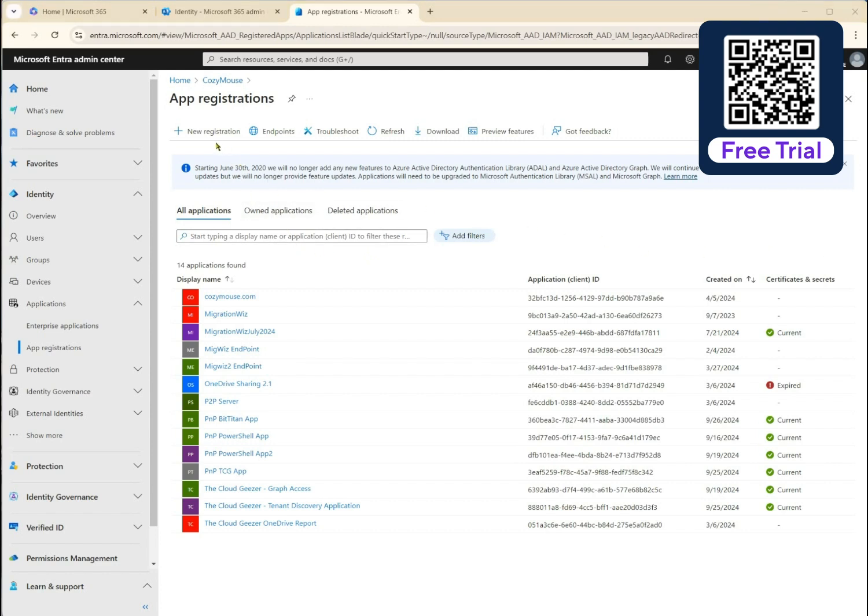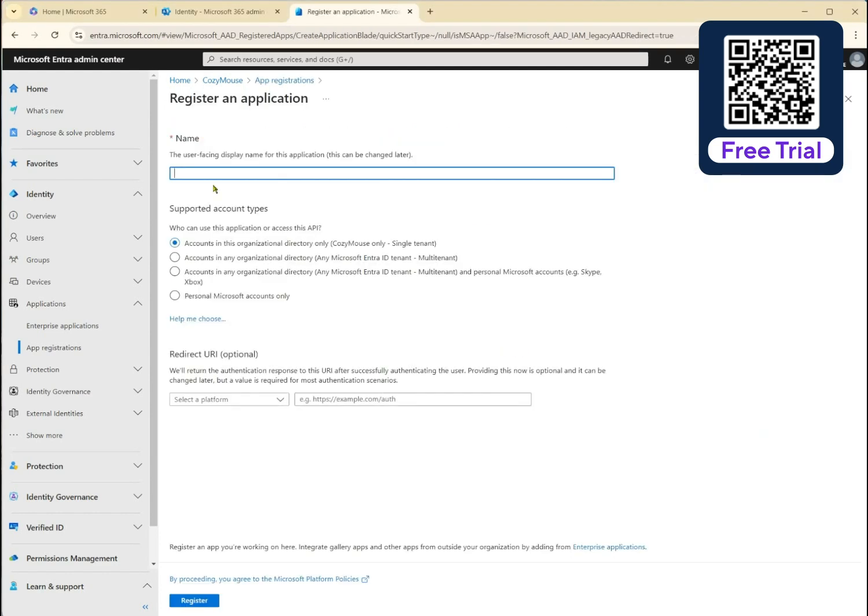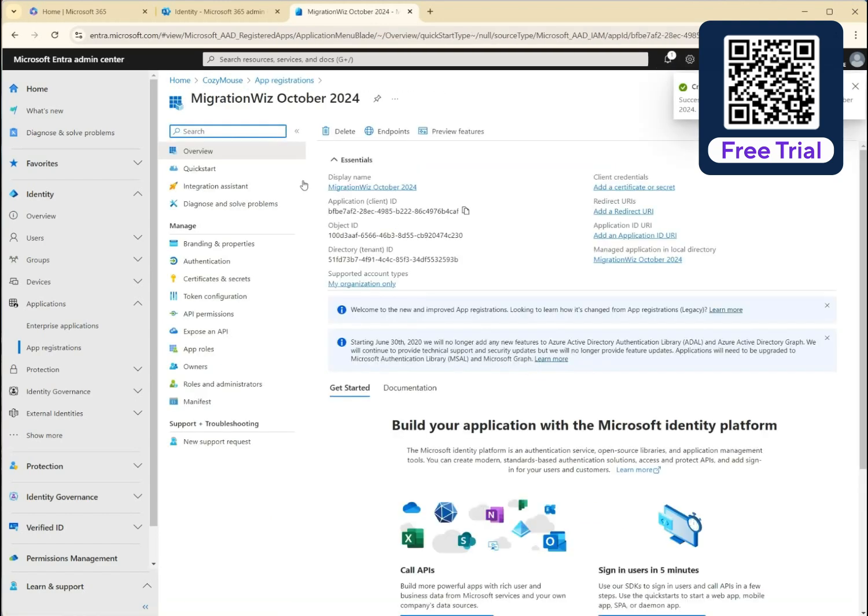We click on new registration and give it a name. I'm just going to call it MigrationWiz, and I'll put in October 2024 as a reference for me. We say it's going to be single tenant. We don't need to put anything in this anymore, and we just hit register. That gives us a setup where we then need to do a few extra things around the authentication, and also give it some permissions.